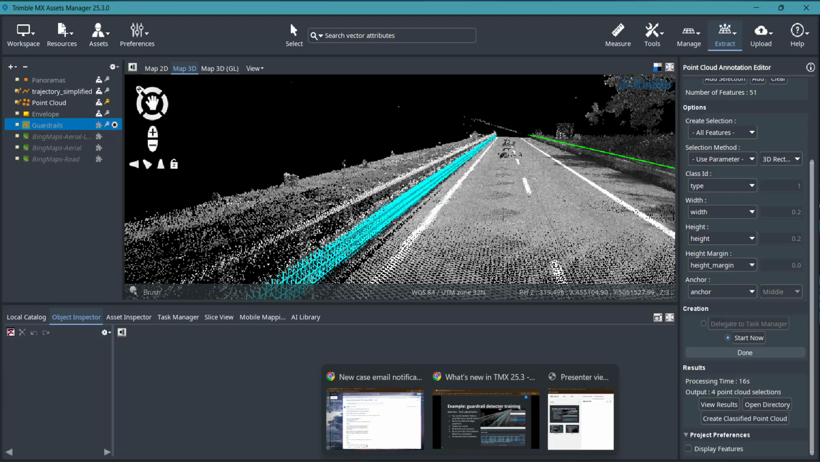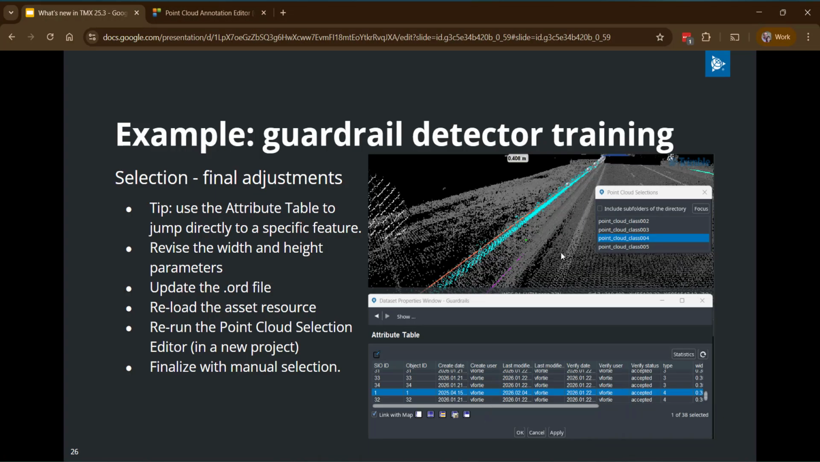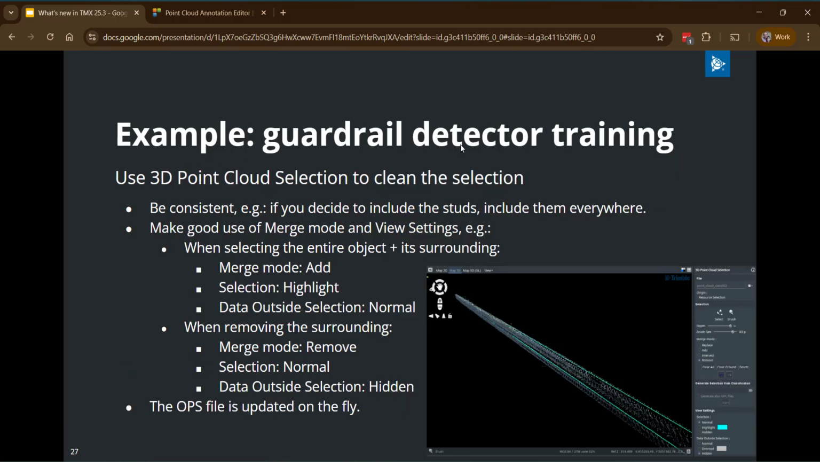So that's something you can do. It makes it quite efficient because if you have a lot of lines, it's really long to manually fix the classifications, the selections. And I said finalize with manual selection. Here I show a slide giving some tips about that.